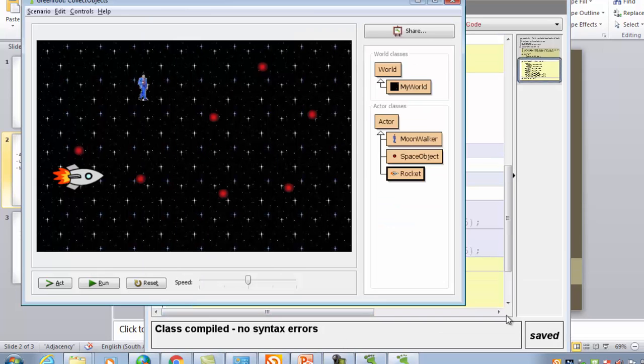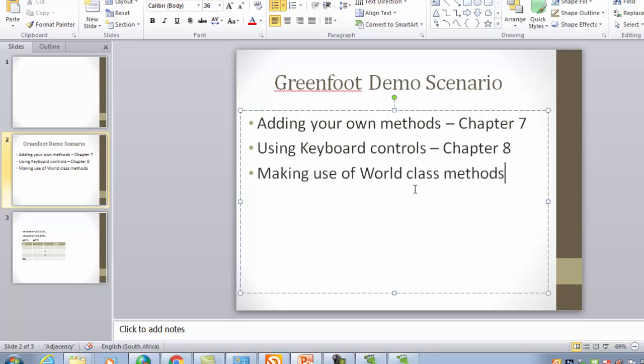Let's look at two other world class methods that I want to highlight here. One is show text, and the other one, I think, is set background. Those are the two that I'm going to look at here.